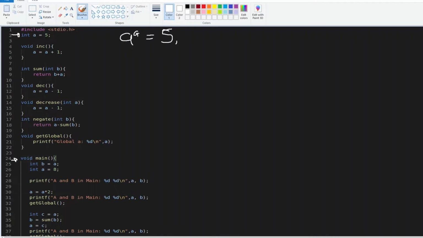And then we jump into our main function now, and we create a variable B. So this is the B here. And I'll add the subscript M to denote that this is our B variable inside the main function.